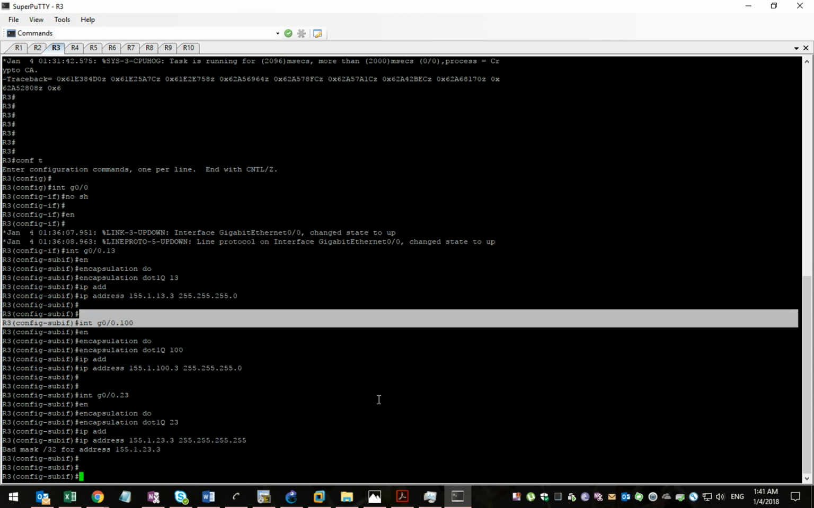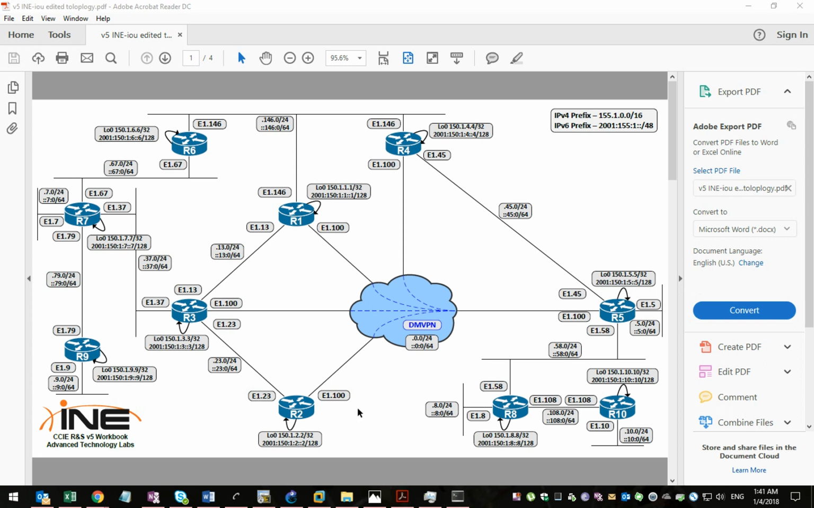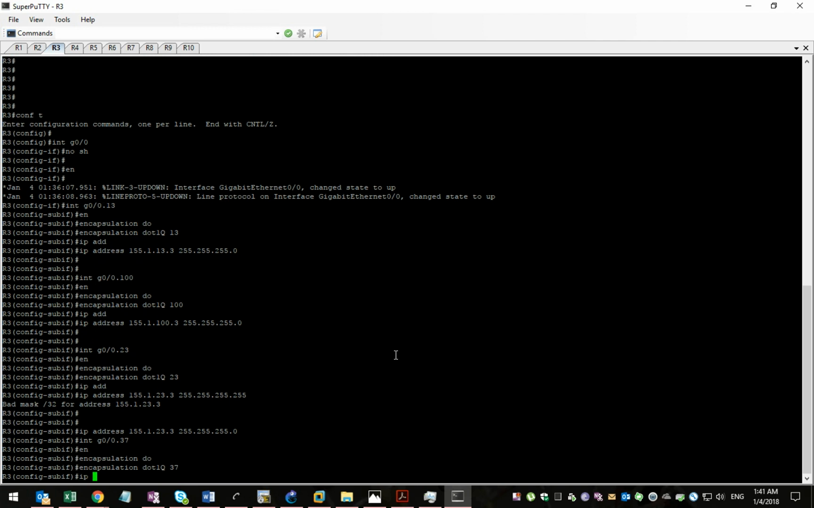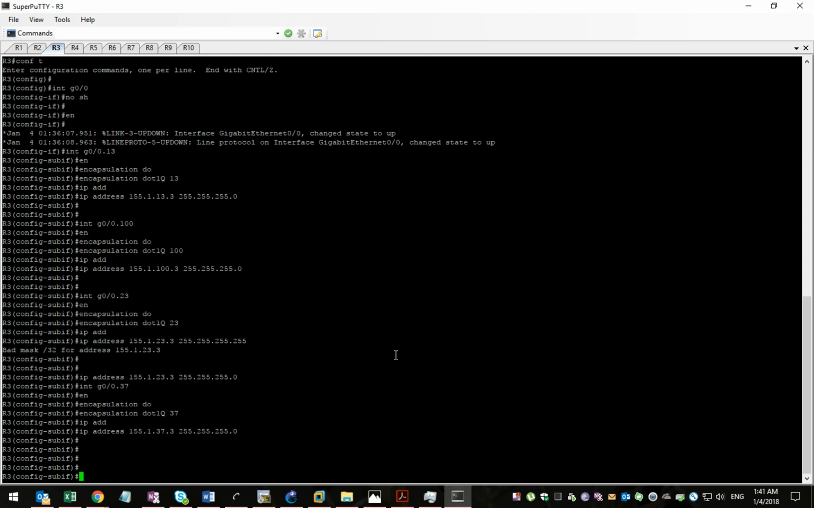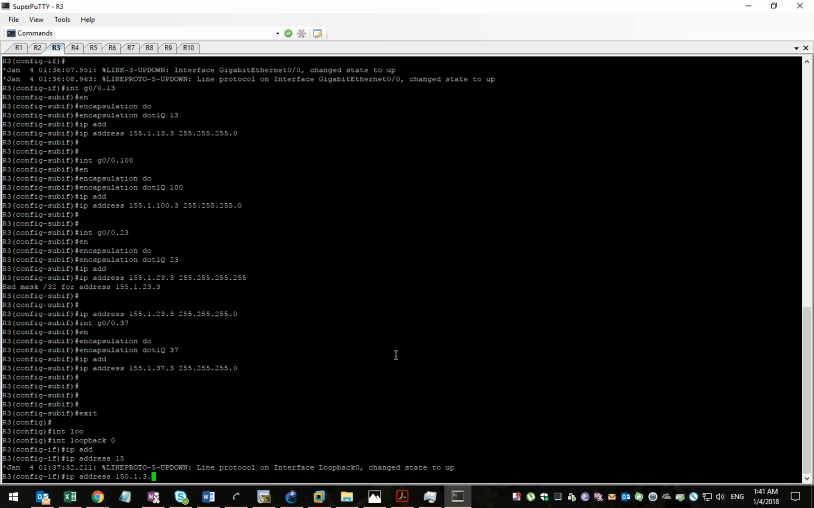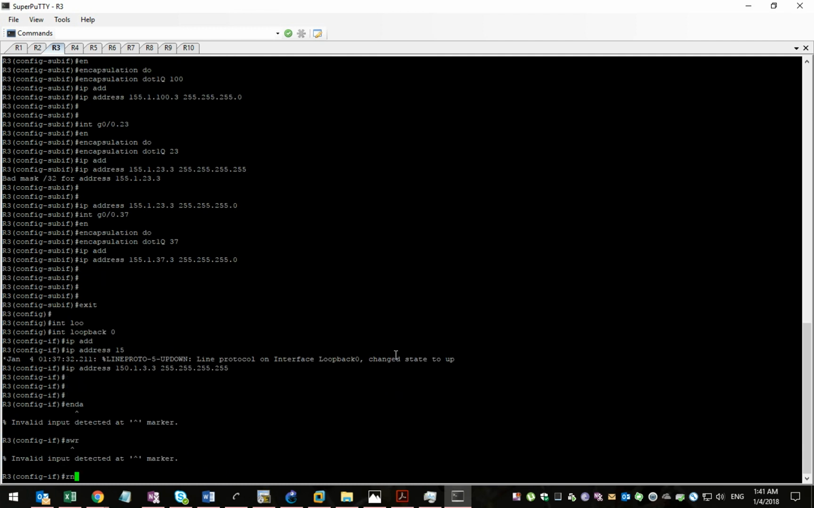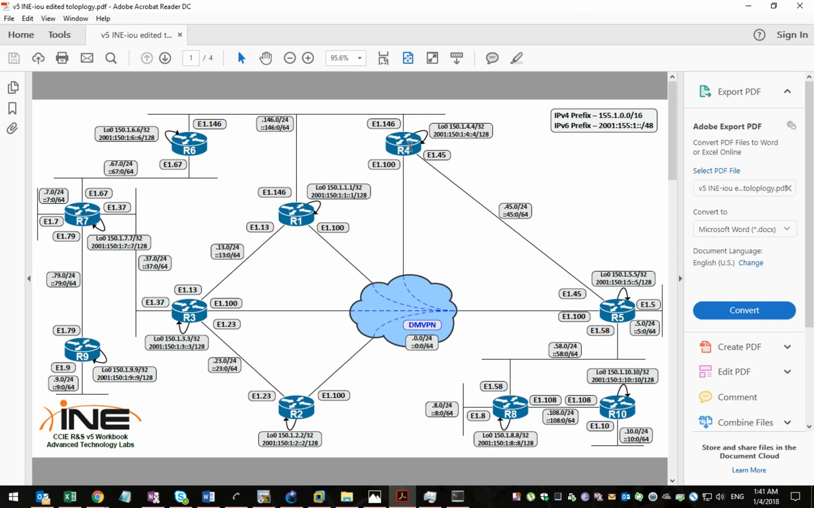As you can see, it's okay. Interface giga 0/0, after 23 we have 37. Encapsulation dot1q 37, IP address will be 155.1.37.3 class C. We finished. Interface loopback 0, IP address will be 150.1.3.3 with full subnet mask. Okay, we finished router 3, so we will configure router 4. We already configured it, so we will configure router 5.